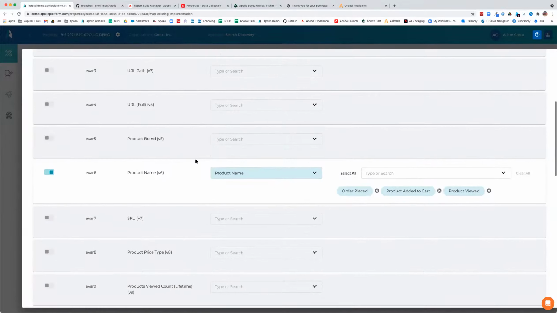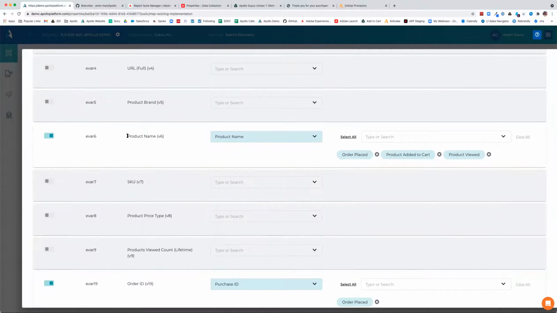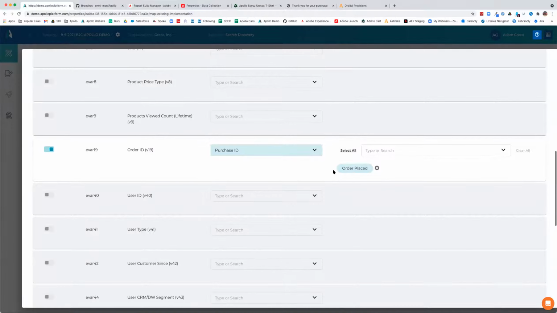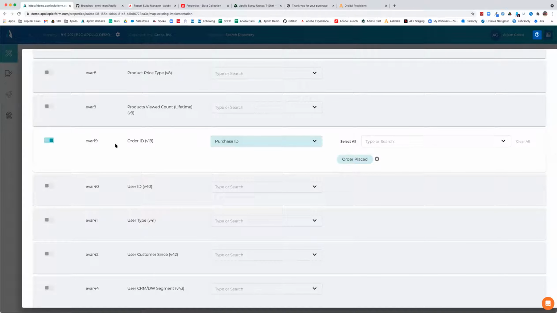If I scroll down here, you can see that another thing I'm doing is product name, which is eVar6. I map that to product name, and I've associated that with order placed, product add to cart, and product view. Now, in some cases, the name in Apollo is going to be different than what you have. Here, I've got order ID in eVar19, but Apollo calls that purchase ID. So it doesn't really matter the name. It's just making sure you've got apples to apples here, and that is mapped to the order placed.